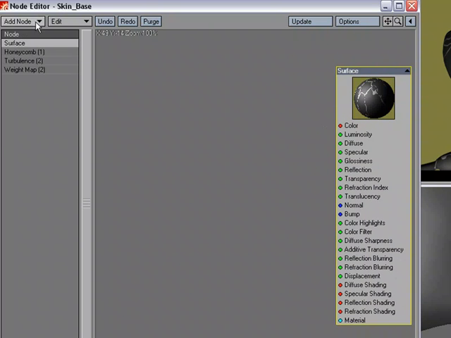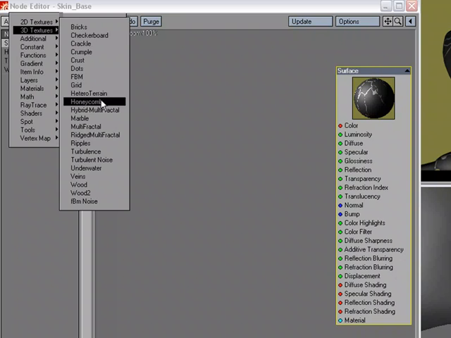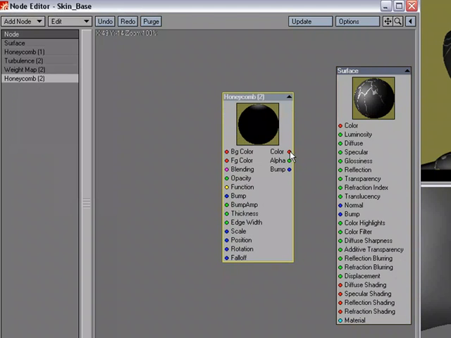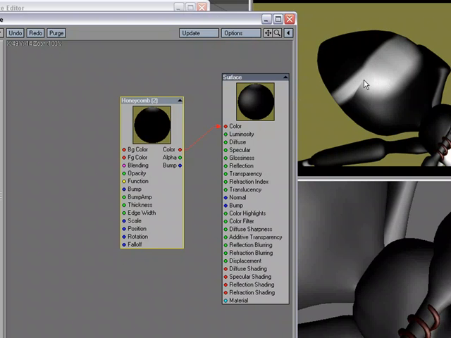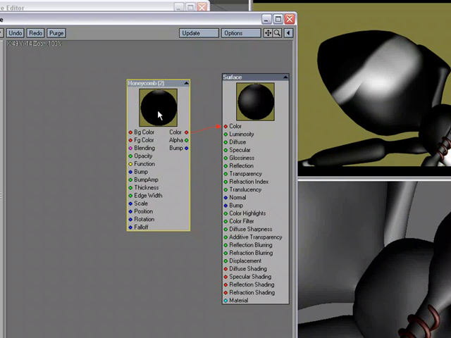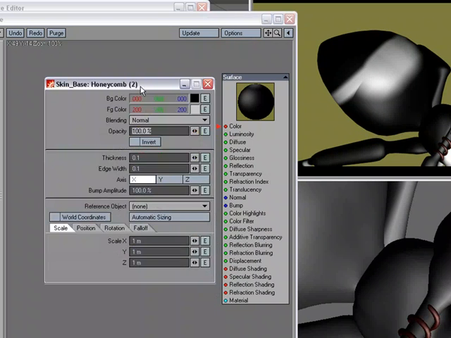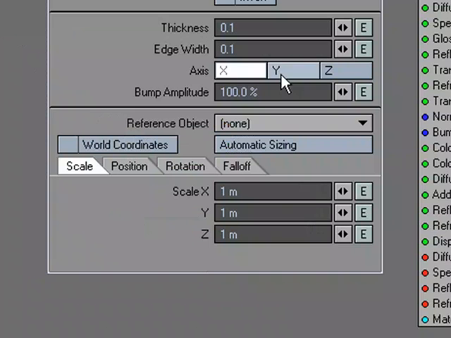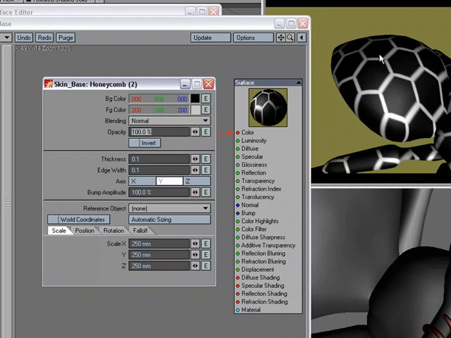So we'll go to Add Node, 3D Texture, Honeycomb, and I'm going to plug that into the color channel. Now, because I did that, it automatically overrides what's in the color channel in the texture editor. Double click. We're going to need to size this one down as well, and we're going to change the axis to Y. And let's just size this down, 0.25, and we'll go with that. So we've got a much smaller pattern than we had before, and now we just need to displace it.